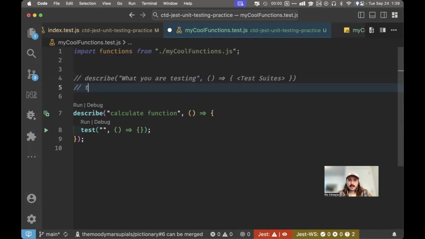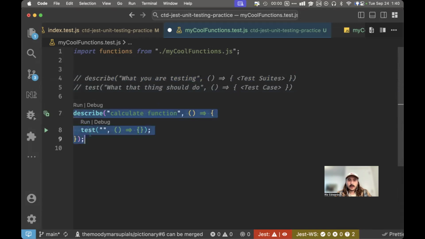Now this syntax for test is the exact same thing, except instead of saying what you're testing, you say what that thing should do. And then you're doing an arrow function. And then this would be a test case. So we have describe, and describe is right here, and it's full of tests.